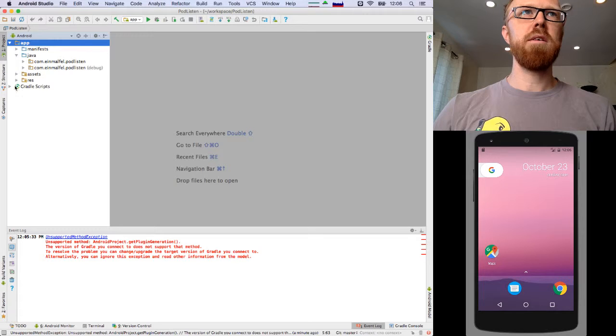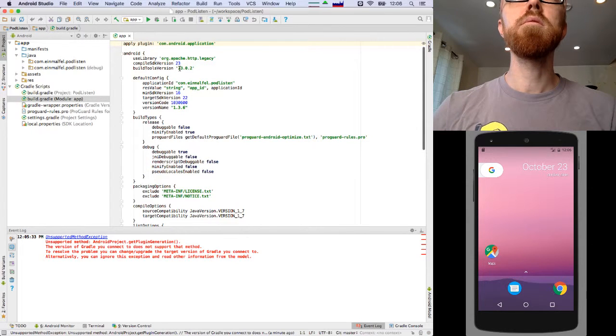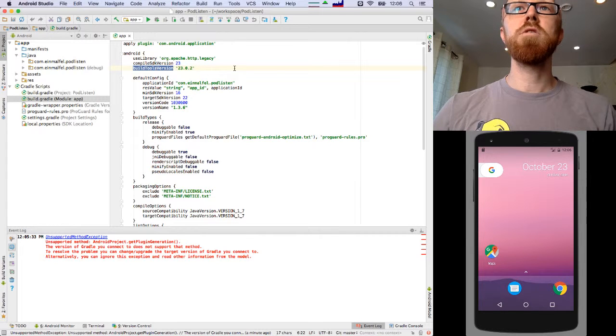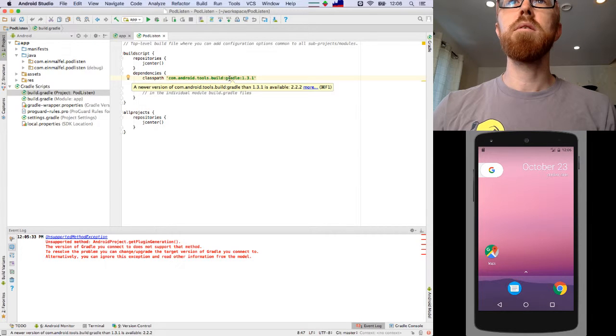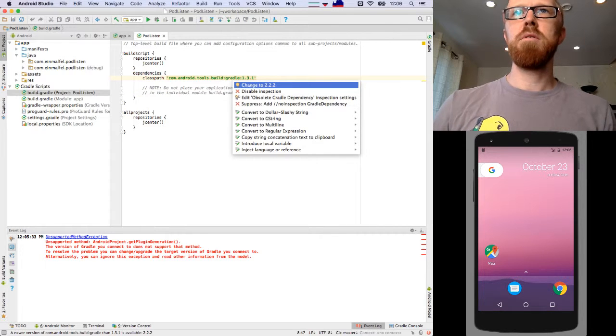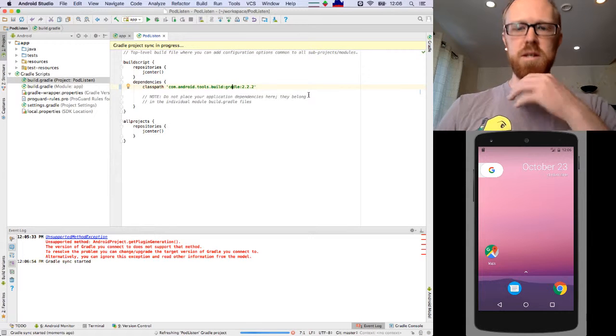What we want to find is the build.gradle. I'm not sure which one. There's two of them. Okay, for the build tools version, and we need, or no, not that. We want to find this, I think. Oh, here we go. It even has a quick fix. A newer version is available. Okay, I'm going to use Alt-Enter and upgrade that, and then sync the project.